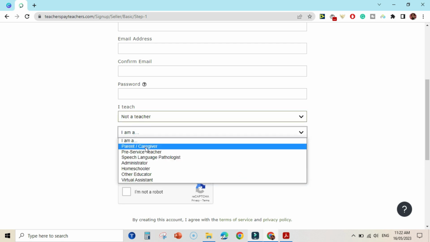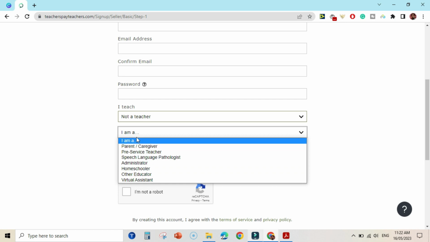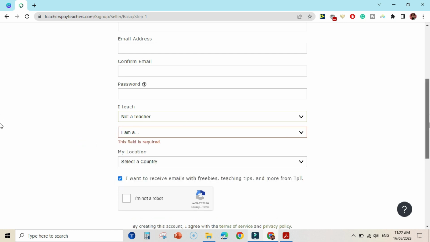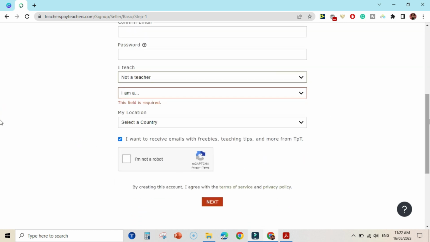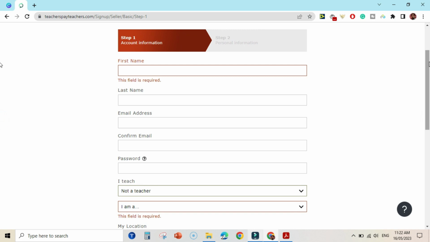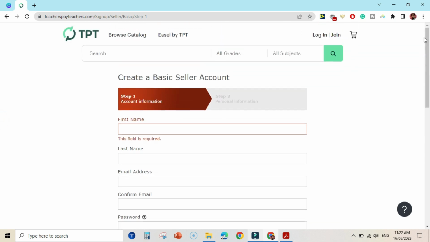So I can select parent or caregiver. You need to select the relevant option. Then you select your country. I am not a robot, and then select the second option. And in this way you need to fill out this information to create a seller account on Teachers Pay Teachers. Once your seller account is ready, you will be able to create a product.